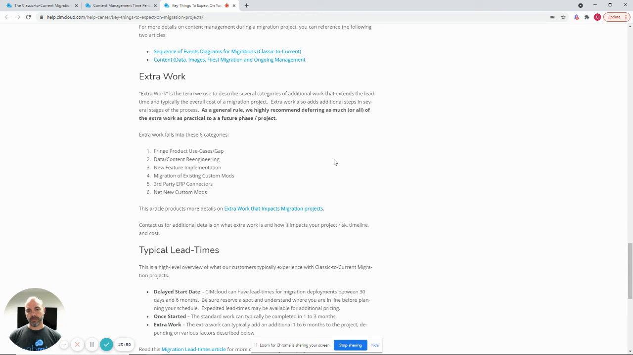Extra work. This is a concept that we've introduced here on migration projects. As we've witnessed a number of these migration projects that we've already taken on and successfully gone live with, or ones that have had some issues, we realized that these 6 categories of extra work are most routinely misunderstood. Your goals, some of the extra work is necessary, but as a general rule, defer as much or all the extra work to a future phase and get the migration done first if you can.